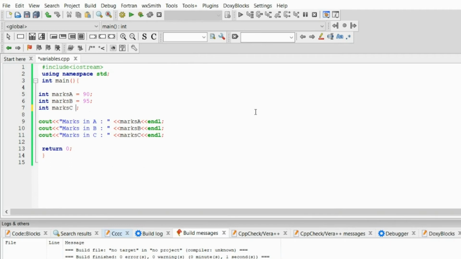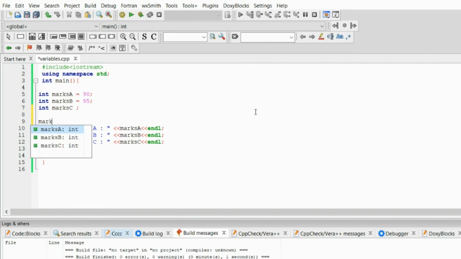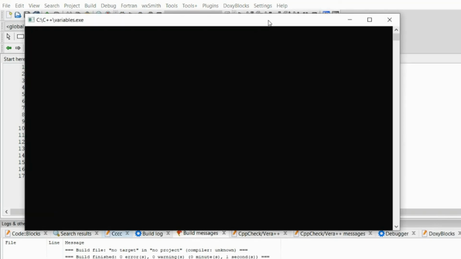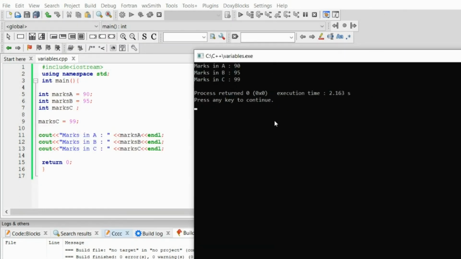Let's try to change the way of declaration and check the behavior. Variable marksC is initialized without a value. The value is assigned later. The behavior is the same when we print the results. C still has the value of 99.